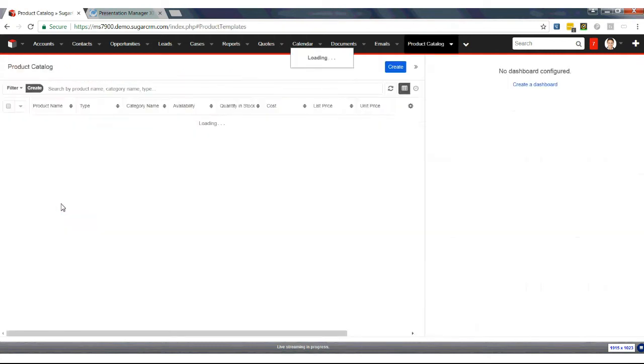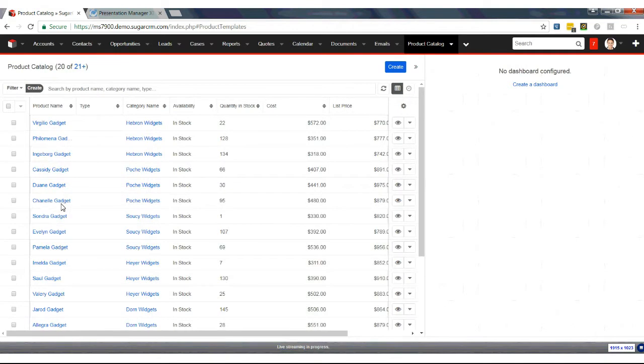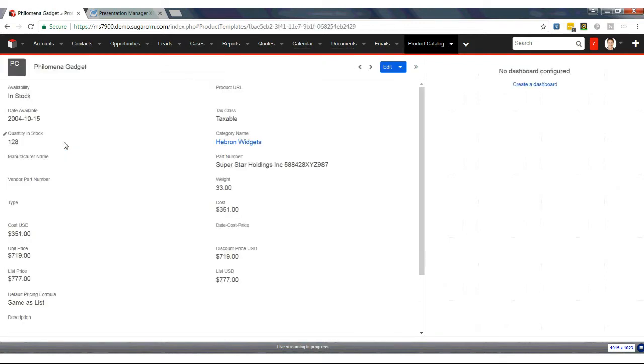Within the product catalog itself, this is where you would add all of your various products to Sugar so that they can be added to quotes. And if I just go ahead and click on one of these, there's a lot of stock fields available off the shelf, things like product availability, quantity in stock, the categories, manufacturer, part number, weight, cost and price information. This is also a module that you can access inside of Studio. So if there are other fields that you would like to track in your product catalog, you can add them the same way you'd add them to any other module inside of Sugar.